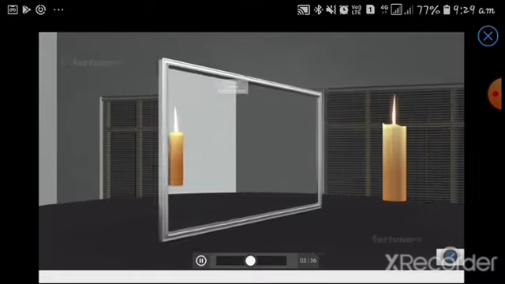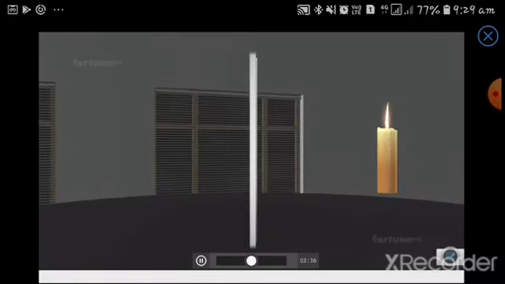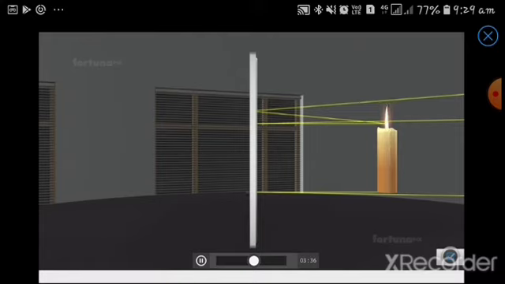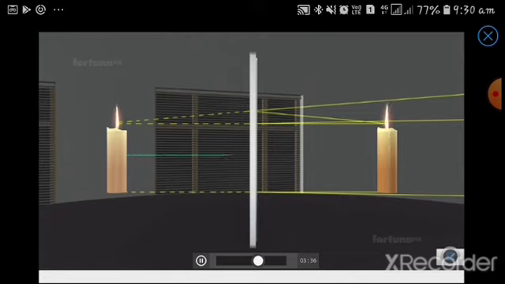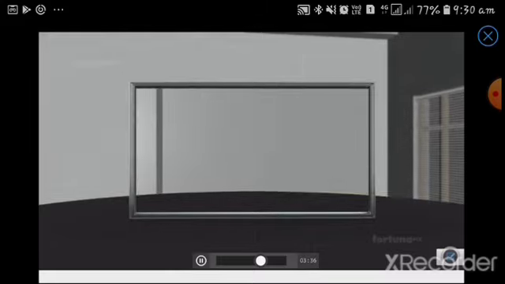Let's look at the mechanism of the image formation. The rays from the candle will strike the mirror's surface at different angles and be reflected. If we projected the reflected rays behind the mirror, they would converge at a point, forming a virtual image. The distance between the virtual image and the mirror will be the same as the distance between the object and the mirror. Although it is upright, an image in the plane mirror will be laterally inverted.